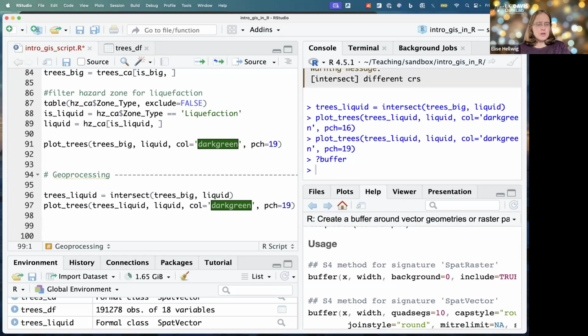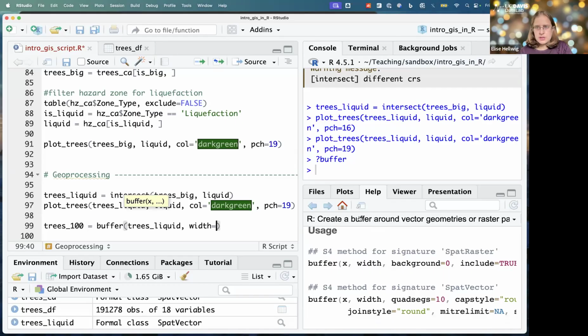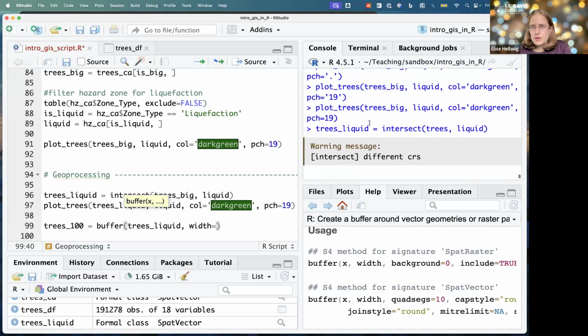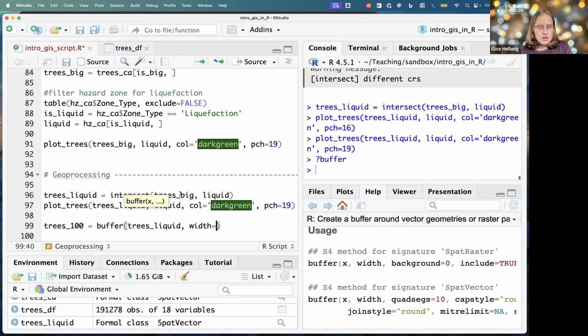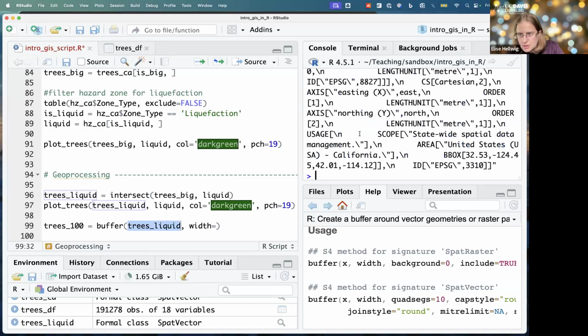Okay, so trees 100 is going to equal buffer trees liquid, and then the width equals, well, we want 100 feet, but I believe the units of this are not in feet.